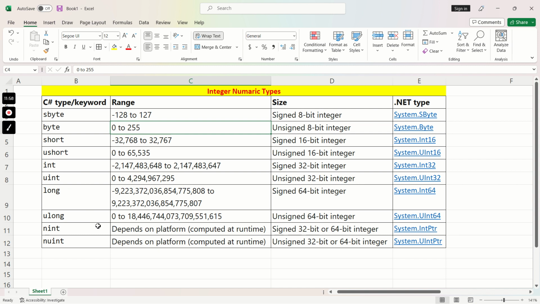In our next videos, we will see floating point types and other data types in C sharp.